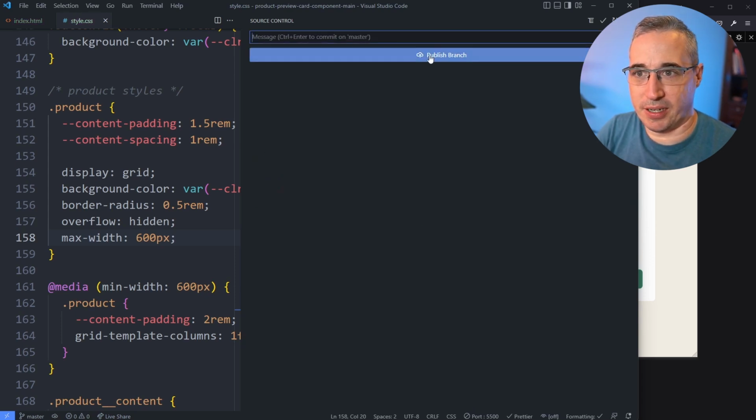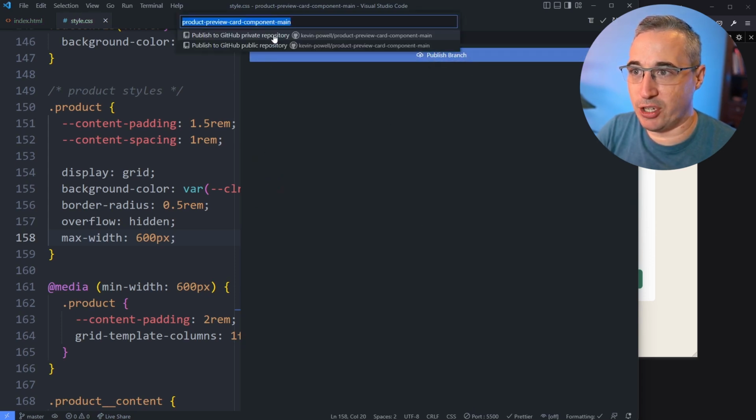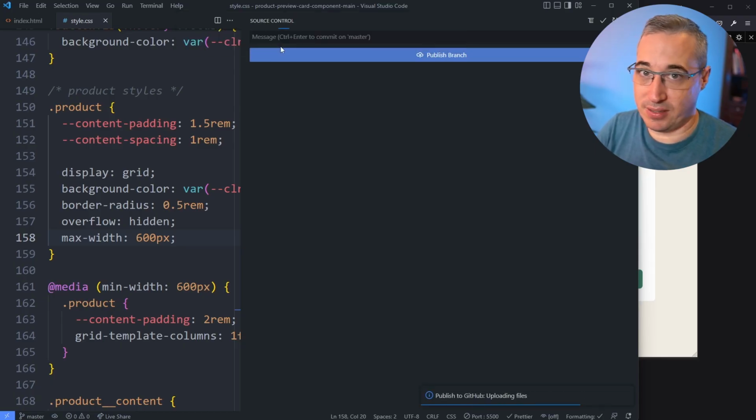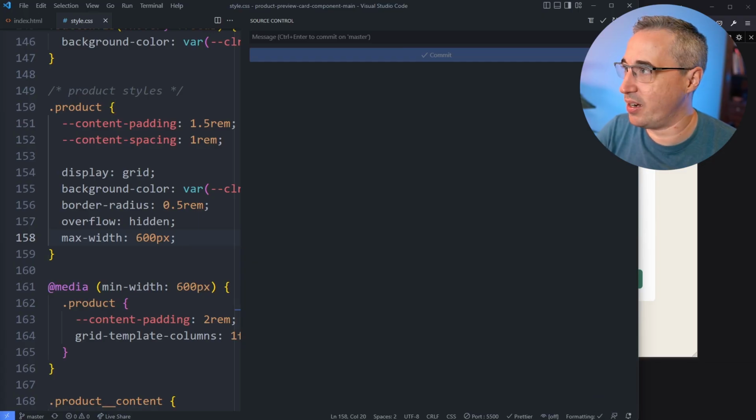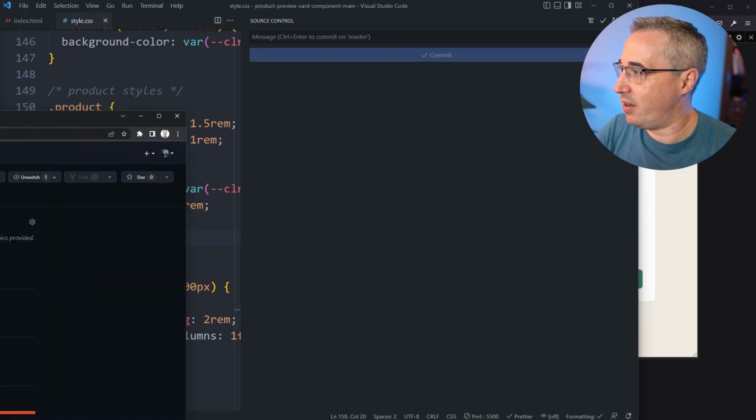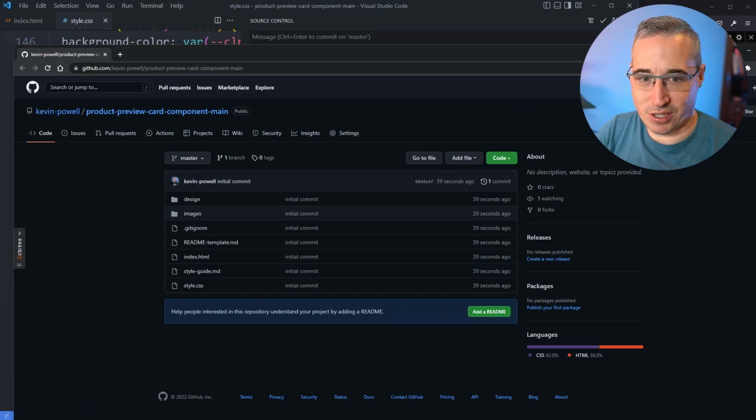And then we can just click on publish branch right there, and it's asking us, do we want to make it a private GitHub repository or a public one? It doesn't matter which one you choose. I'm going to make mine public, but if you want to do it private, you can still publish the site actually online afterward. So just choose which one you want to do. And now we have published it onto GitHub, and there's an open on GitHub that we can click right there, and that will open it on GitHub, and you can see your project right there.